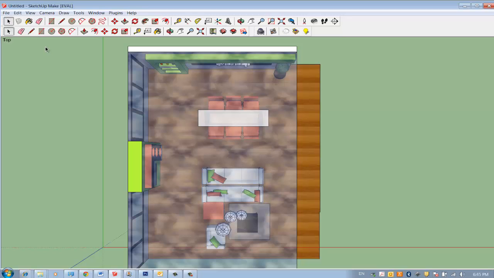So just remember those steps. We need to turn back on our section plane and delete it. We need to go back into the perspective view, turn off the layers that we don't want there. And next, we're going to create an elevation.